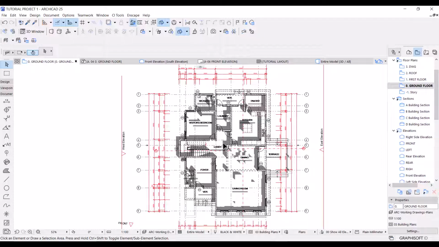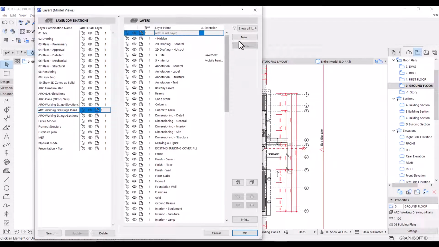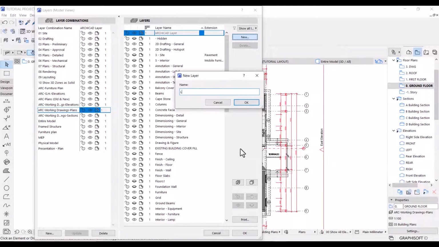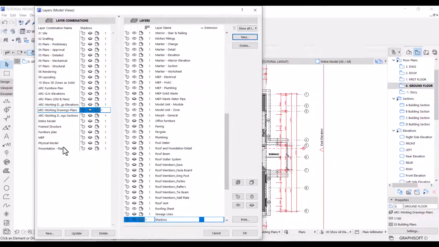But you can see that our shadow is still available here. So I'm going to go and just click all these shadows. But let's go back to our layers, new, and I'll create a new layer for the shadows. I'll just name this shadows. And under presentation plan, make sure the shadow is showing, and under our working drawing combination is off.